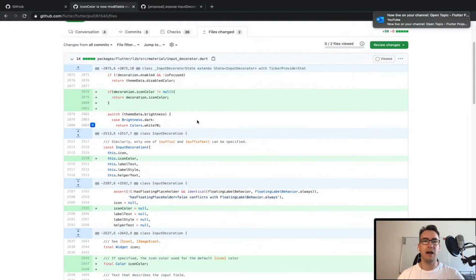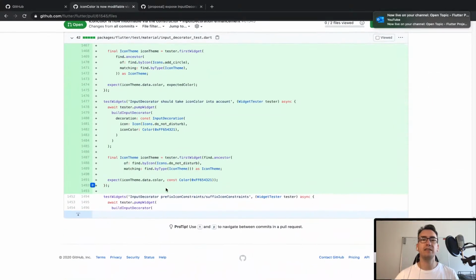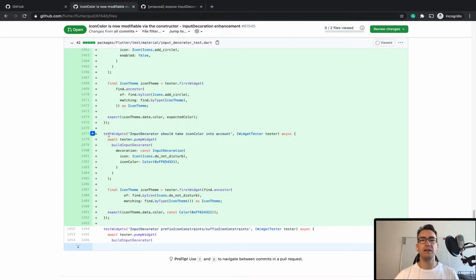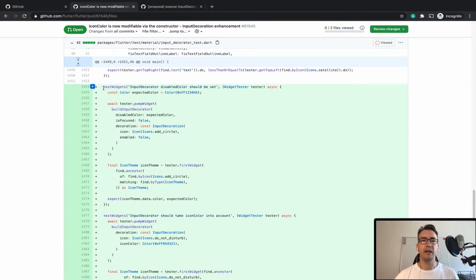Because as you can see, I removed that part up here. The if decoration enabled is focused. And with that, we got an error. But the problem is that there was no test covering that. So what I did is I directly created a test for that so that this is done. So this is currently the state of our PR at the moment.